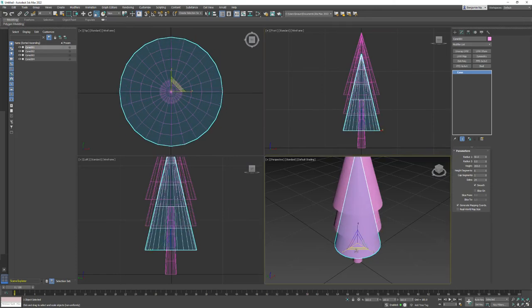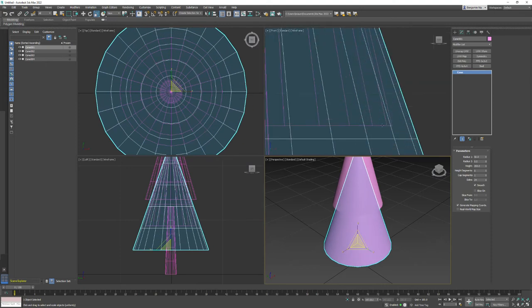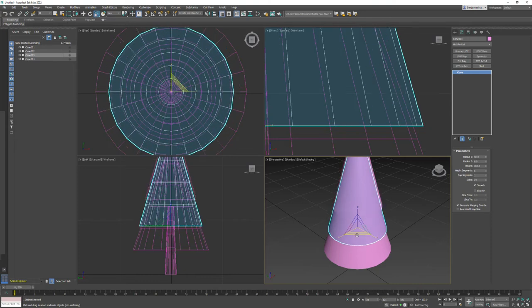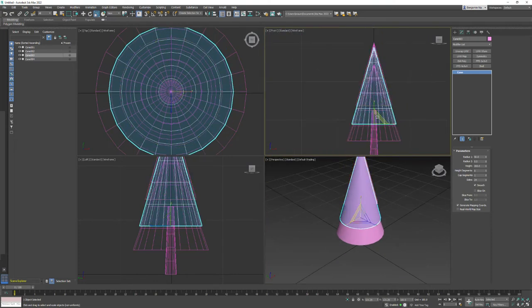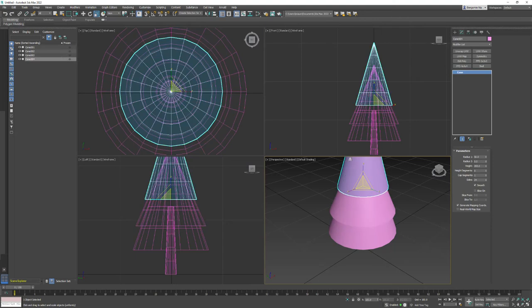Oops. I'm going to grab that handle in the center. There we go. Let's zoom in and grab this guy. There we go. Zoom him out a little bit. There we go. So we're just going to manipulate this to kind of get like a little simple looking tree shape happening.